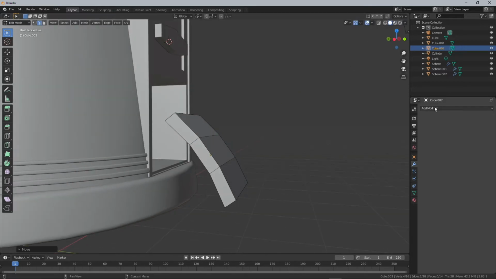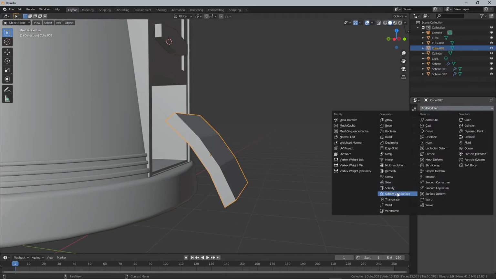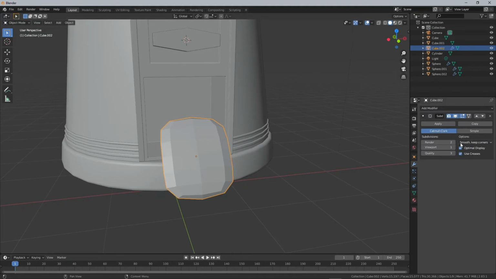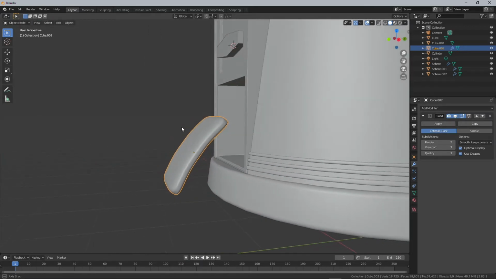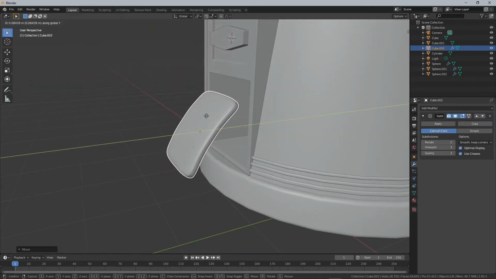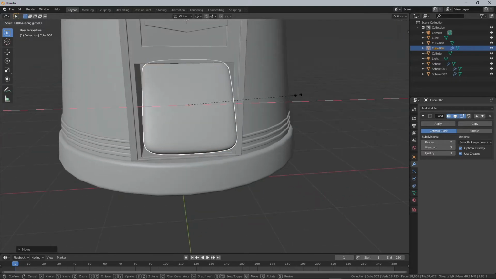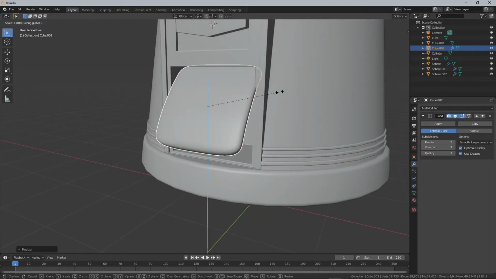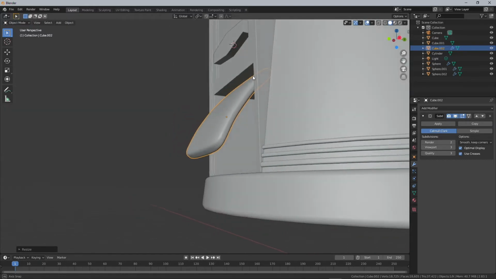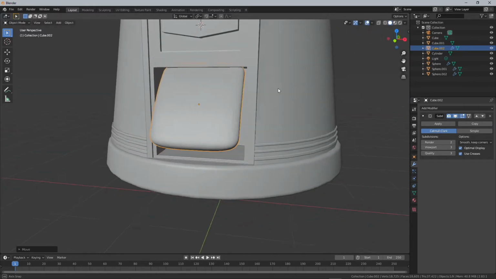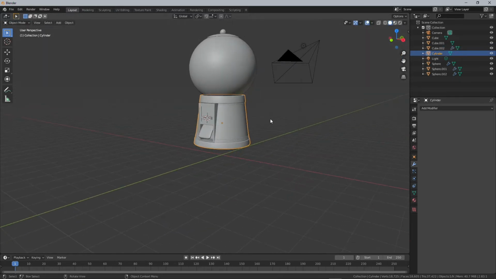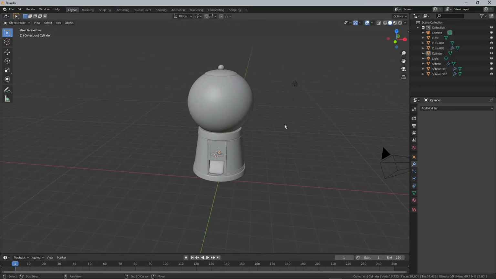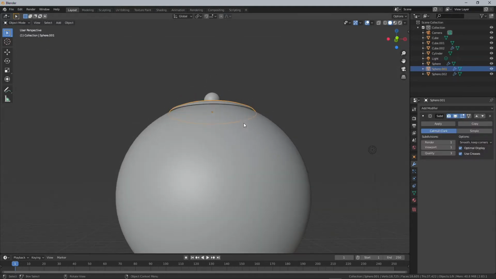Then let's go ahead and add a subdivision surface modifier. Bring it to like 3, subdivide the mesh, and we got this tongue looking thing. I'm gonna scale it up on the y-axis a little bit more, maybe a little bit less. And we got the base model down. This is pretty much how it should look.